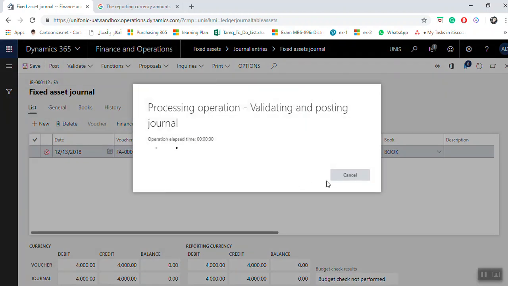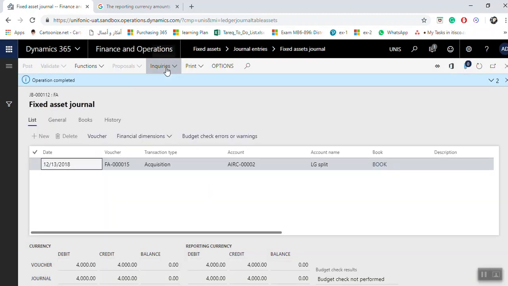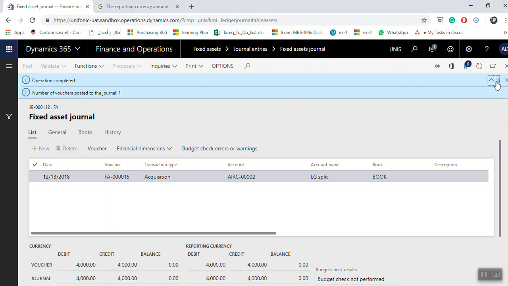Then I will post the transaction now to post the fixed asset. Okay, now, if I create, while I am purchasing a new fixed asset, and I use the acquisition proposal to purchase fixed assets, now the journal is posted and the operation completed successfully.